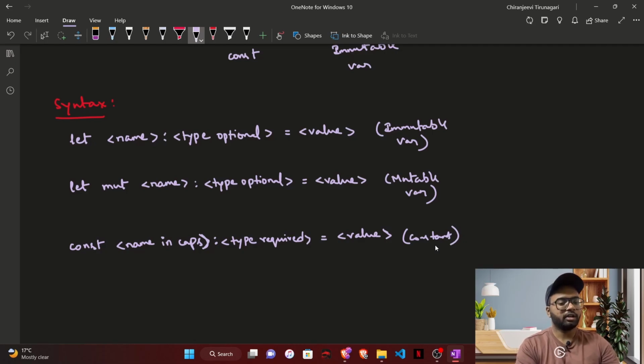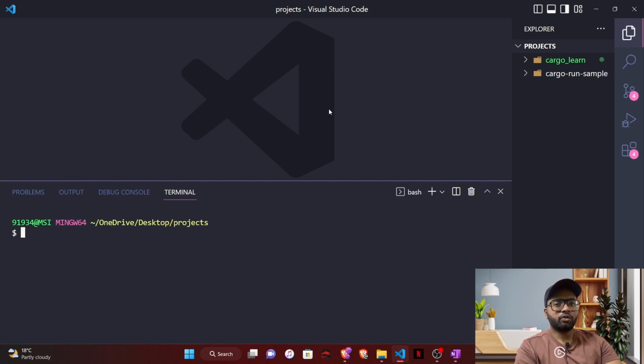So these are the syntaxes that we use to create an immutable variable, a mutable variable, and a constant. Now let's implement what we have seen just now using code. So I'm inside this projects folder which I have created in one of the previous episodes.